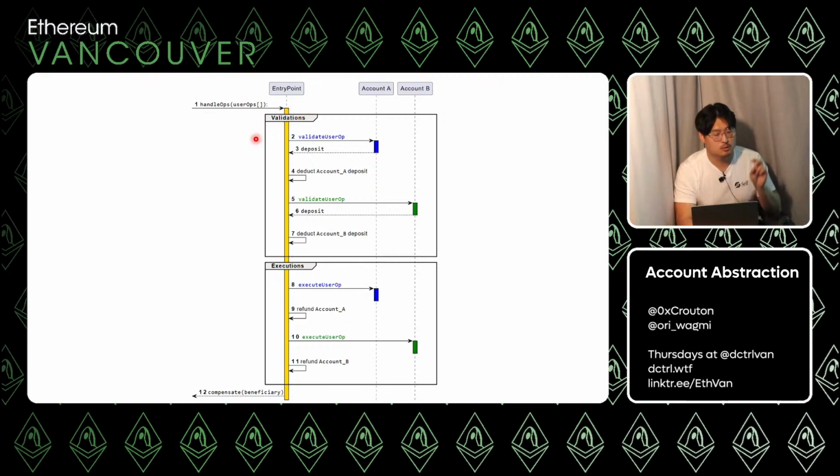So the entry point will do the validation loop. It'll take the first user op from user A and say, okay, this is user A's smart contract account, and I'm going to validate it. So it calls validateUserOp on account A. In this case the account is paying for gas, so account A says, okay, this looks good, I'm going to give some ETH to you to pay for gas. And then the entry point says, okay, there's the money that I need to do all the transactions here. Then it'll do the same thing for account B.